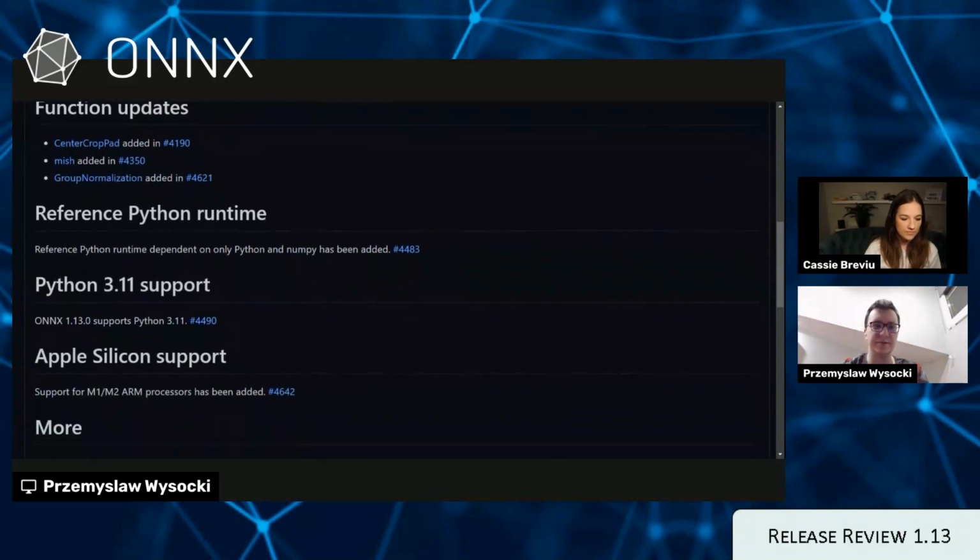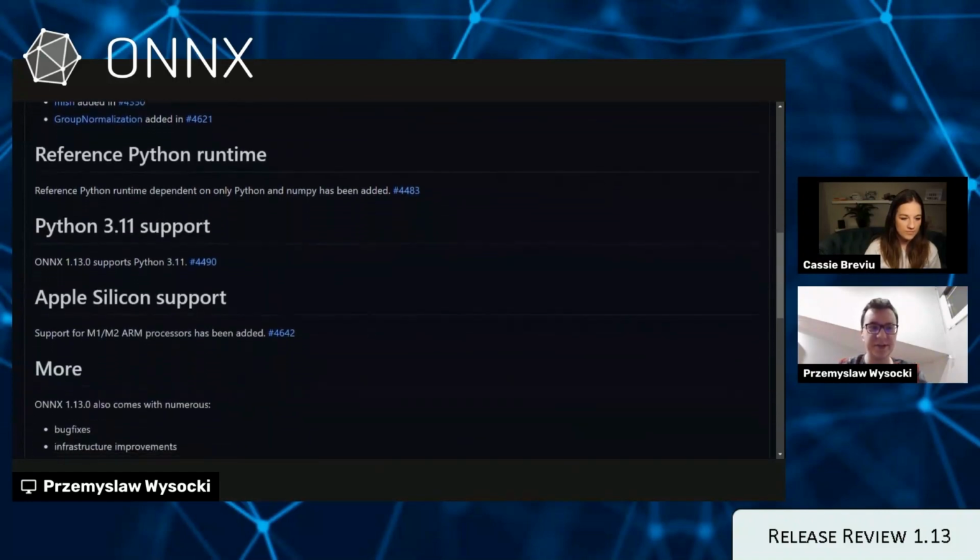Besides that, quite a big feature of this release is the reference Python runtime, which is Python and NumPy, so it's very, very bare. And it is used to run our backend tests. So now you can actually run them with ONNX itself and see how they work and what outputs they return. And also you can see how the operators are implemented in the code.